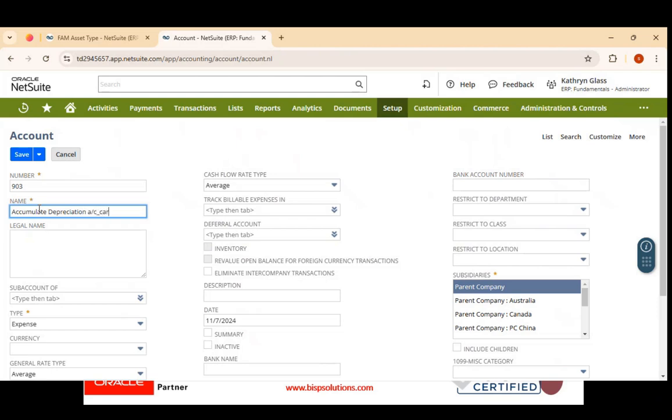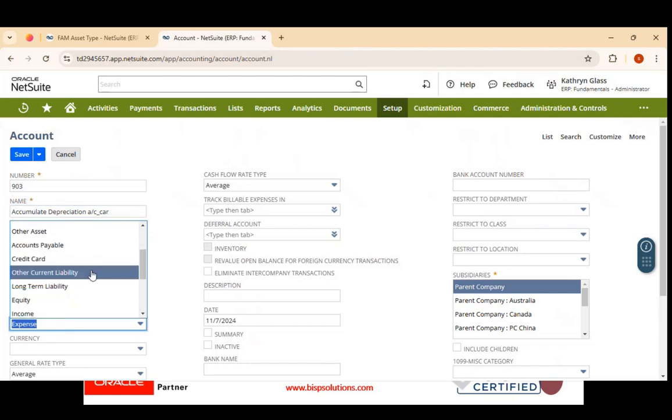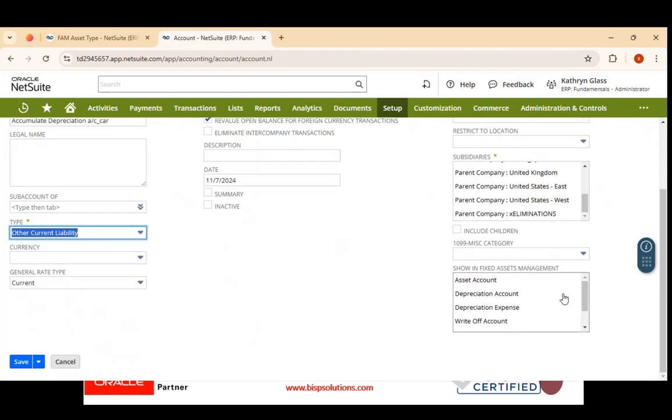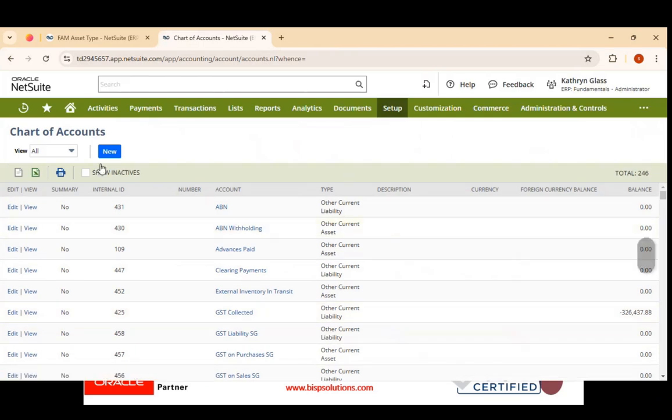for car. Okay. Then it will be coming under other current liability, and subsidiary is selected, show in fixed assets management. So we have made three.